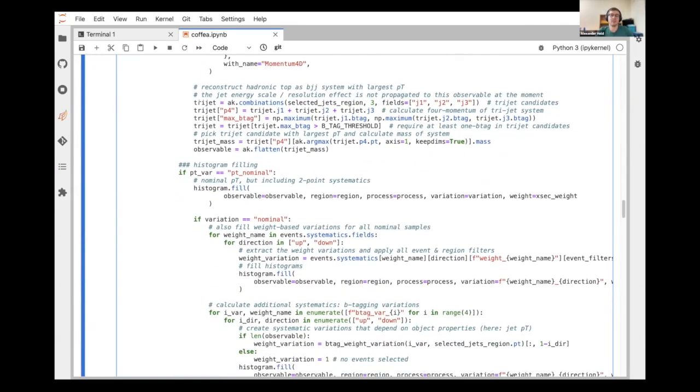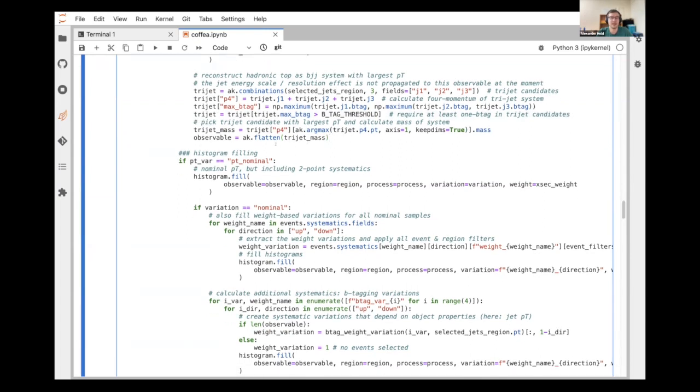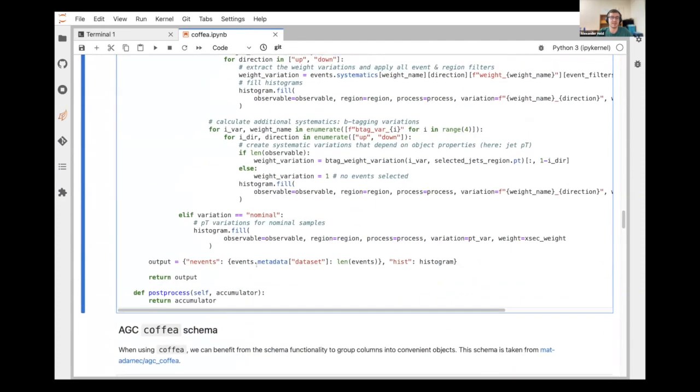Using awkward again, building all the combinations of 3 jets that are possible in the event, ensuring that at least one of them is B-tagged, which is down here. And then we calculate the tri-jet mass of the system that has the largest pT, which is happening in this line down here. So what we're doing ultimately is we're looking at a system of 1 B and 2 jets, maximizing the pT of that and plotting the mass. Everything else here is just filling histograms at the very end.